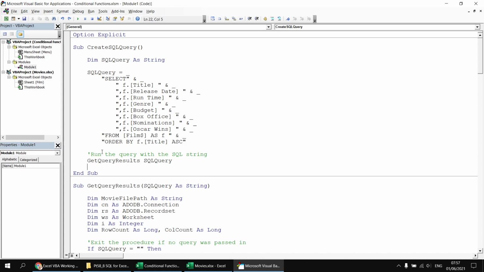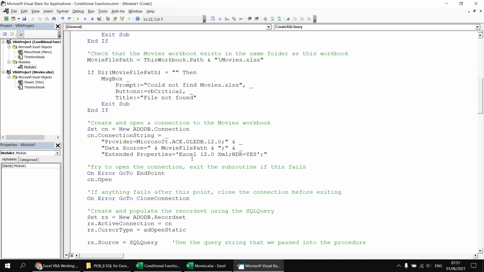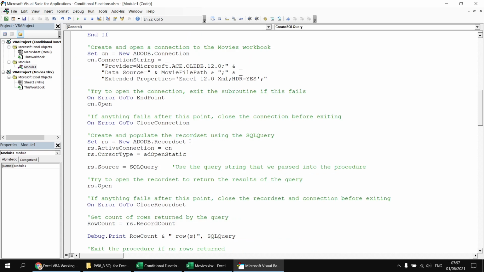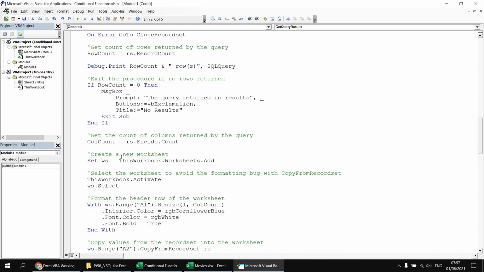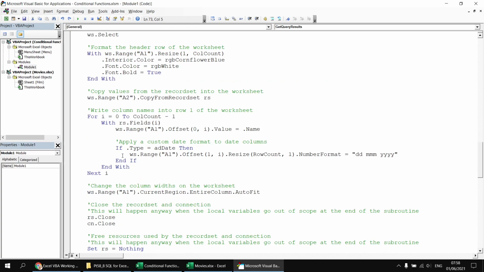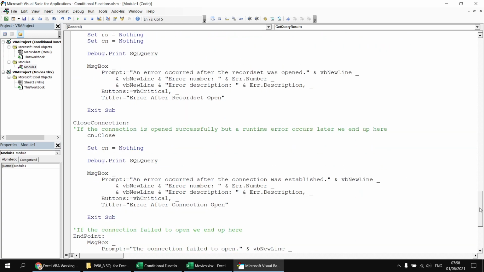Then that string of text gets passed into a separate procedure called getQueryResults, and this is the one that deals with all the complicated stuff, such as establishing the connection to the Movies workbook. Opening up a record set, our query gets used at this point here to set the source for a record set. And then the remainder of the code deals with extracting that information and writing it out into a brand new worksheet. And there's some error handling code right down at the bottom of the subroutine as well.